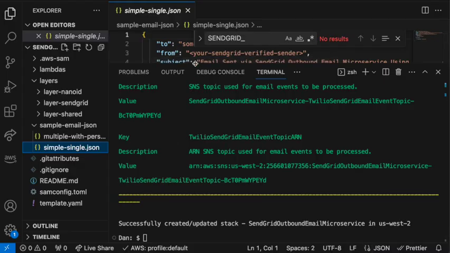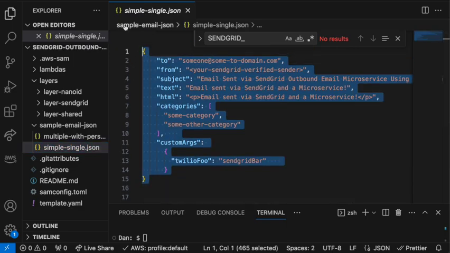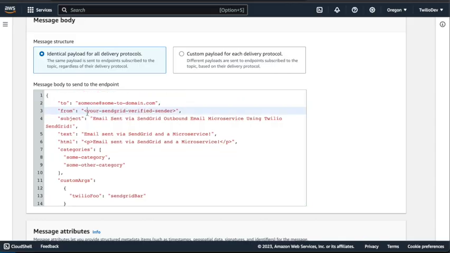So essentially we're able to easily publish messages into our flow. We'll copy this simple JSON object, paste it into this SNS GUI, enter our verified from address, and then also the to address of your choice. This is a temporary email address that I'm using.